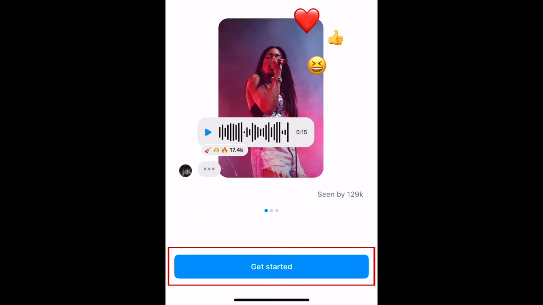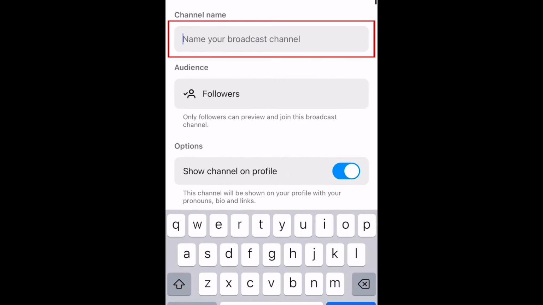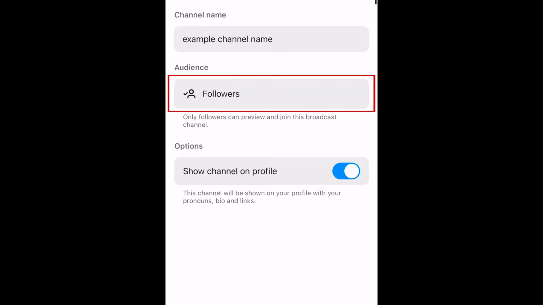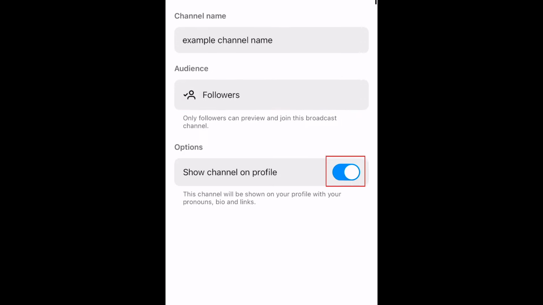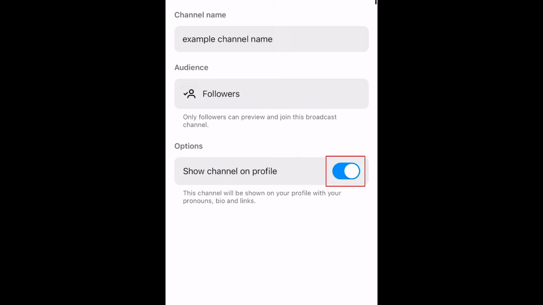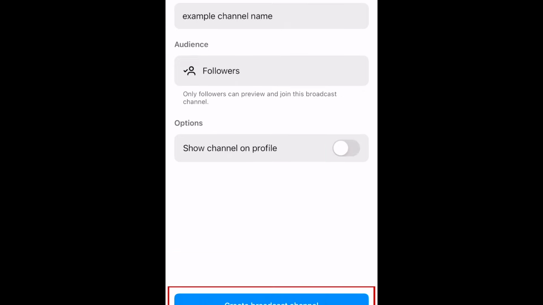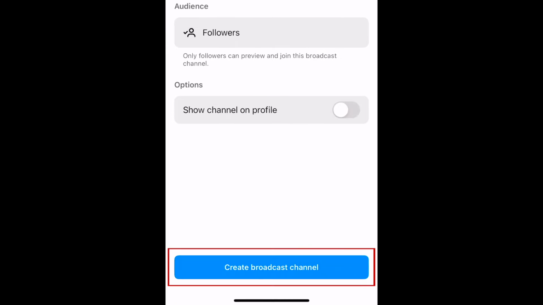Tap Get Started. Now add a name for your channel. By default, only your followers can join. Then choose whether you want your broadcast channel to be visible on your profile. When you're done, tap Create Broadcast Channel.